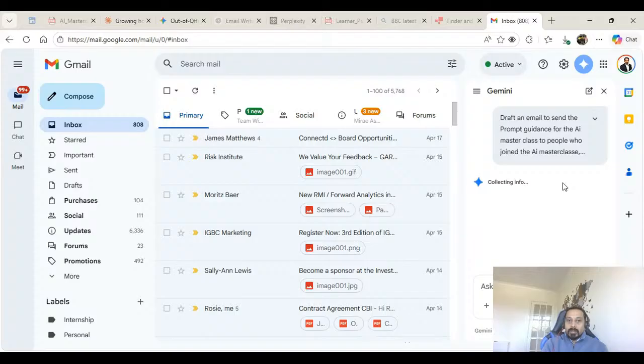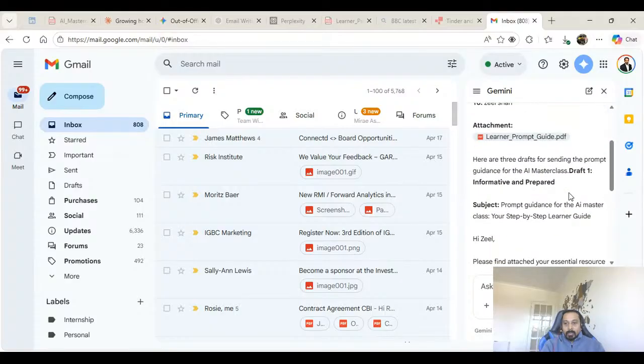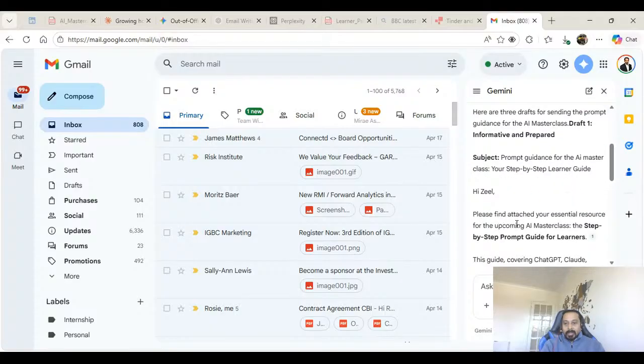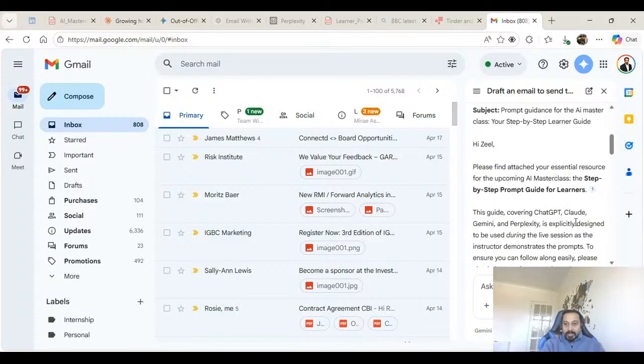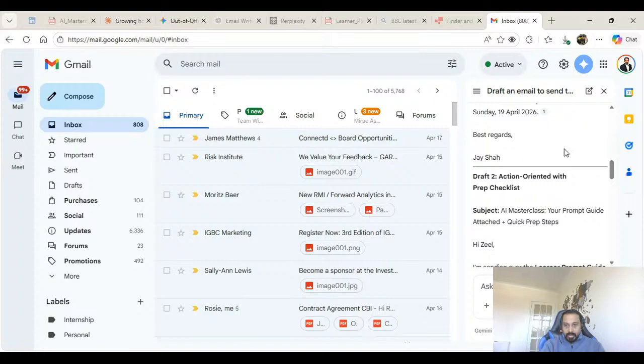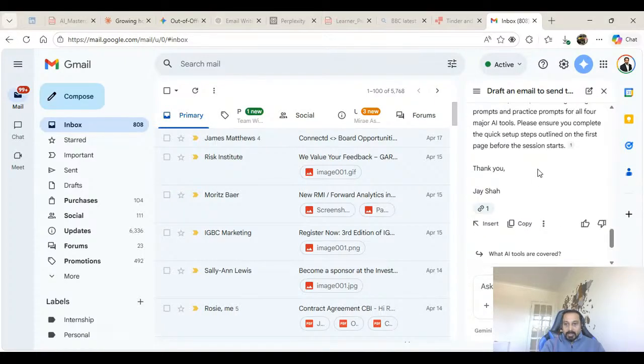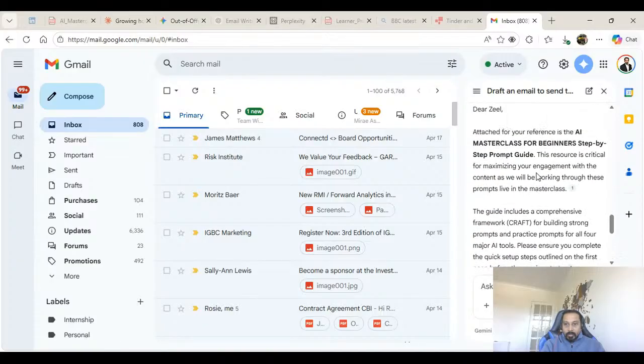So what it will do is generate the email for us, and it will also send the email for you if you want, and you don't have to write or compose the email every time. So: Hi Zil, please find attached your essential resource for the upcoming AI masterclass, step-by-step prompt guidance. This guide is covering this, and you can do those kinds of things.